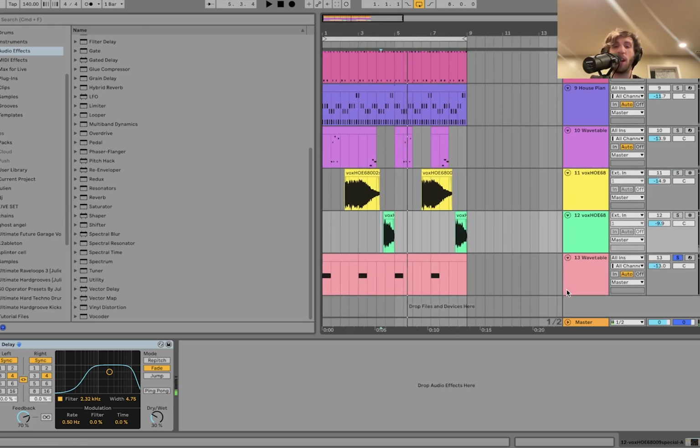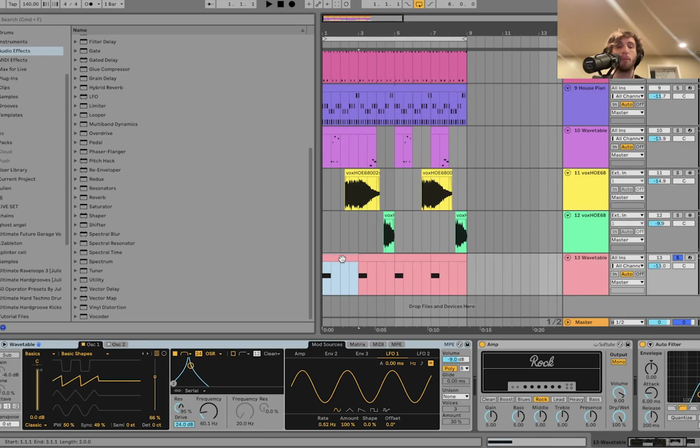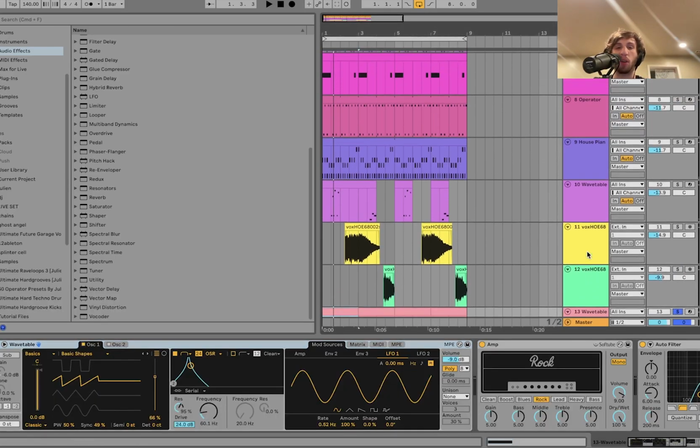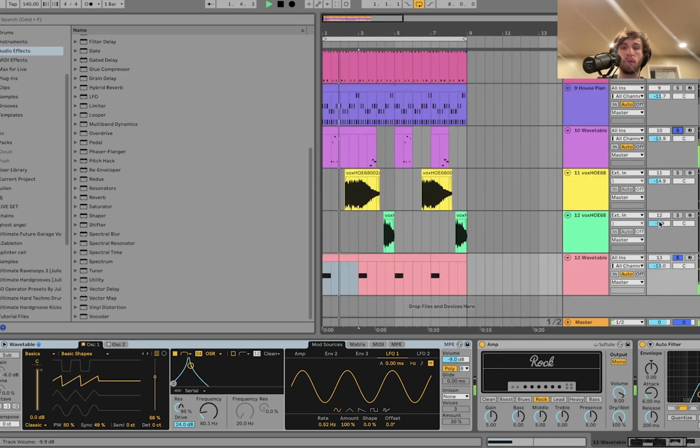And then the final layer here is this other wavetable stab. So what we're doing here is just playing a low C, right? This one's really meant to work together with the other wavetable. You can hear the call and response there. So this one is a very similar patch, right?